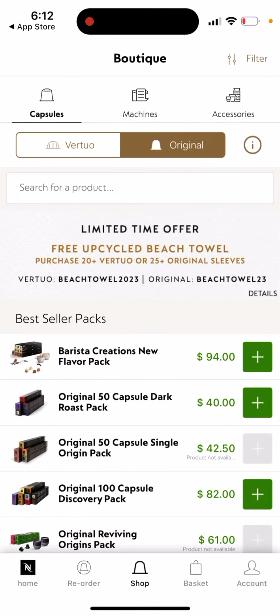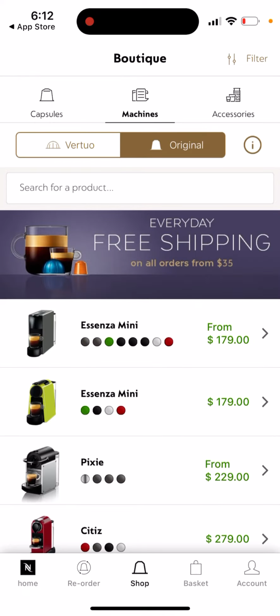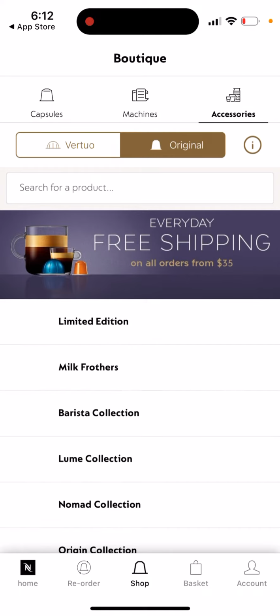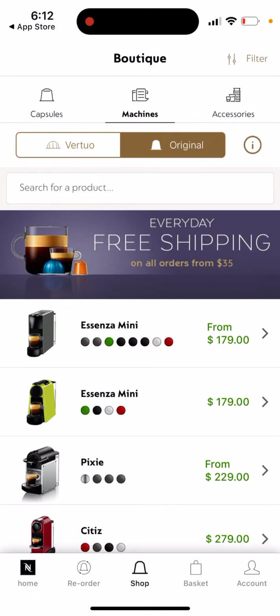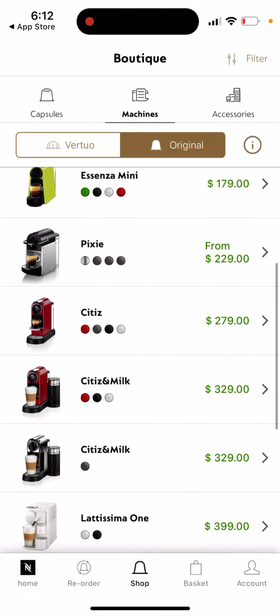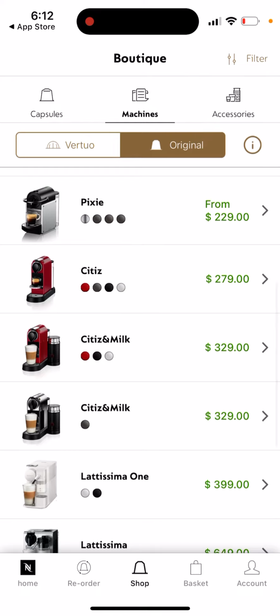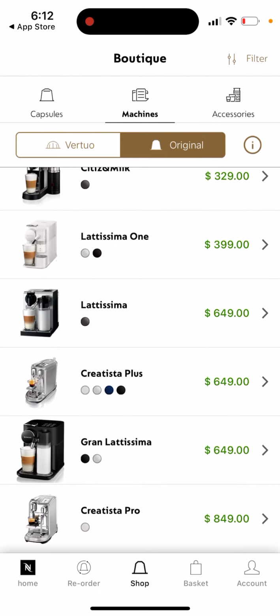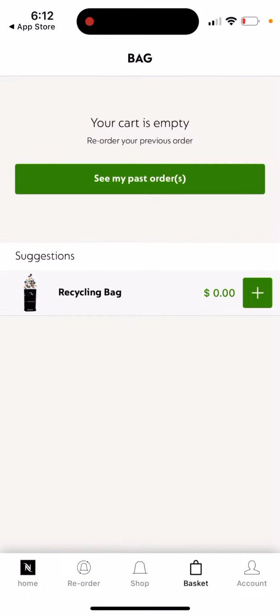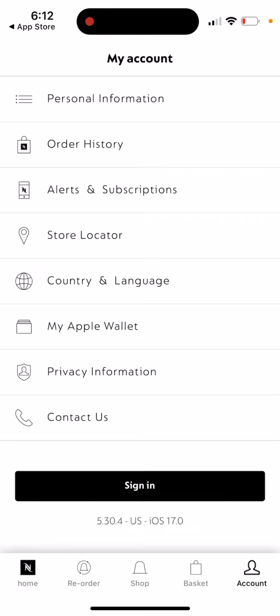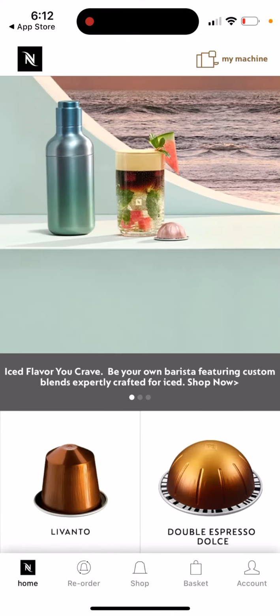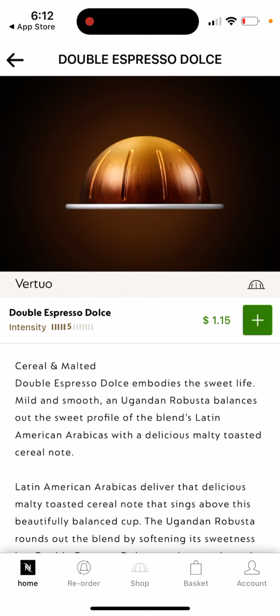You can find some packs, some machines if you want to get those, and then if you want, you can get some accessories. You can see some prices here, some different machines and all of that, and then you can see your basket, and then you can see your account. So that's basically the process of how you can get started, and then you can get it delivered.